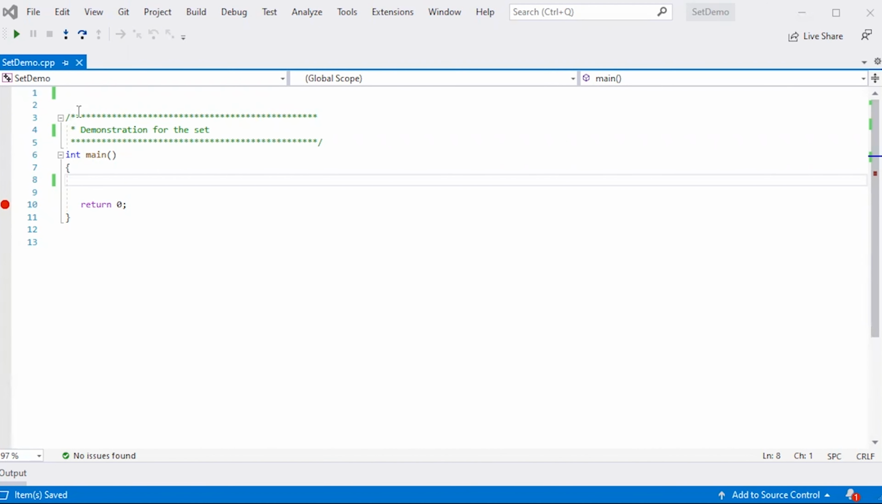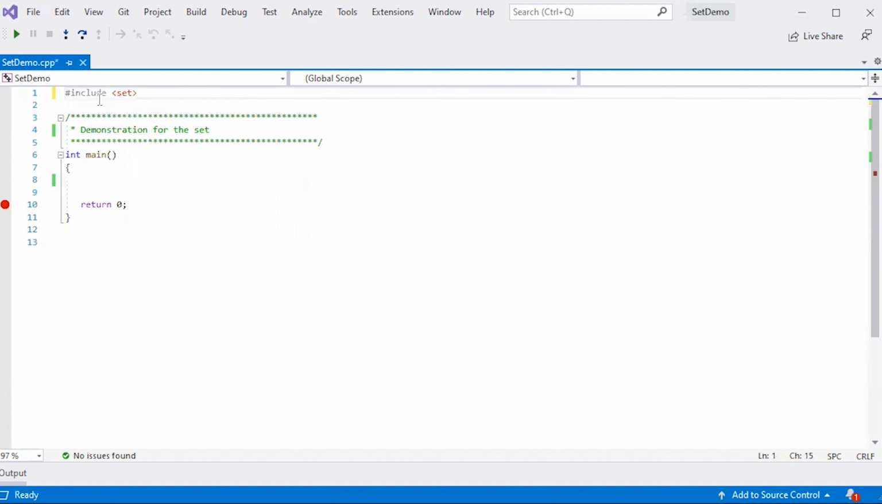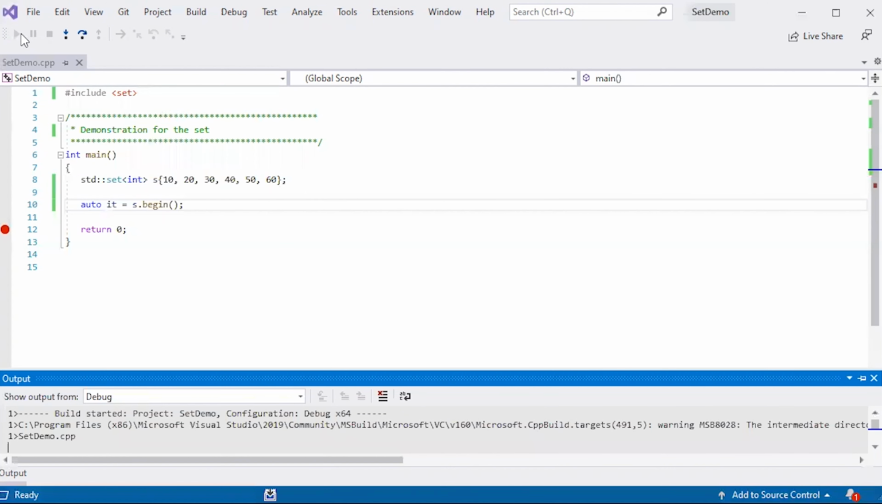First, we're going to need to include set in order to have access to that container. And then we're going to create a set by using std::set of int, a set of integers. We'll call this S, and we're going to create 10, 20, 30, 40, 50, using the initializer list to have a collection of elements. Just for fun, I will also make a set iterator at begin. Now, when I break into the debugger, let's see what this does.